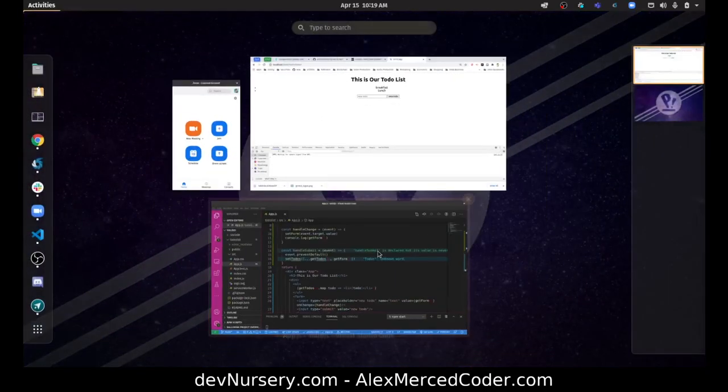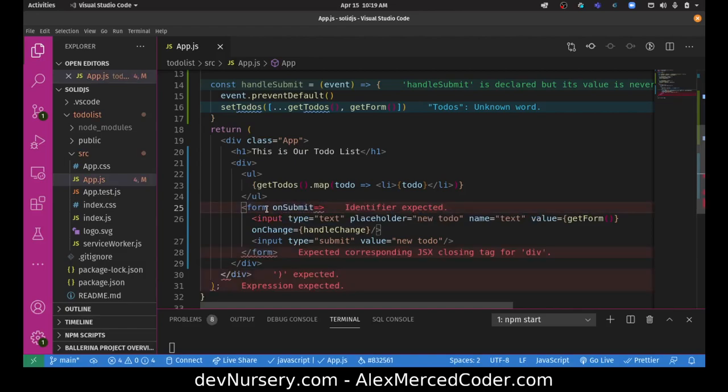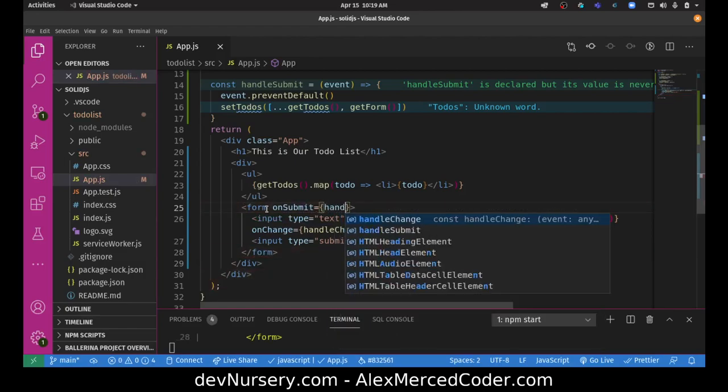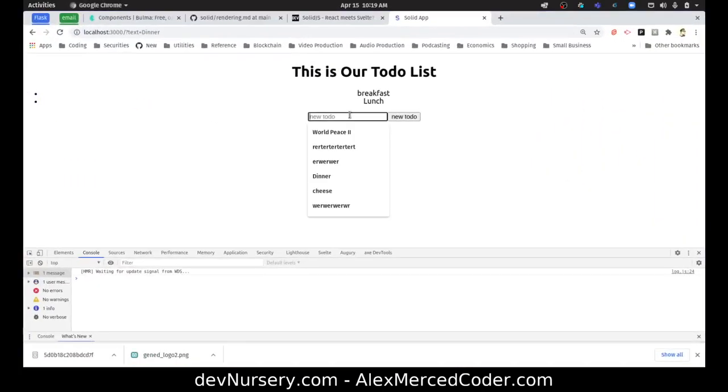Still refreshed. Oh, but I never did add the submit handler to the form. I have to actually add the event: on submit equals handle submit. Okay, now that should work. Dinner. That works. There we go.